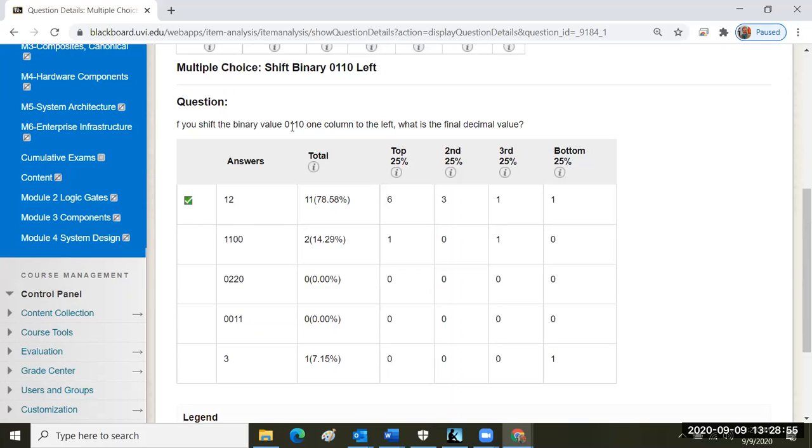If I have a 1, 1, 0, 0, the answer is 12. You'll see some students chose 1, 1, 0, 0. So this was kind of a trick question. What happened here is that they didn't catch the term decimal. If the question read, what is the final binary value, this would be correct. But we're asking for the final decimal value.